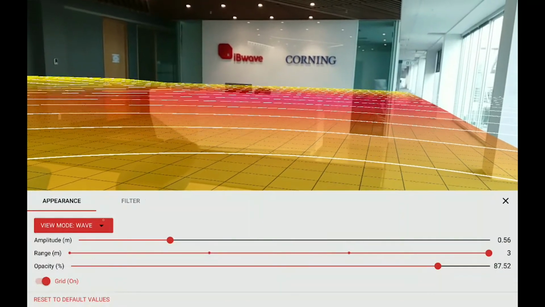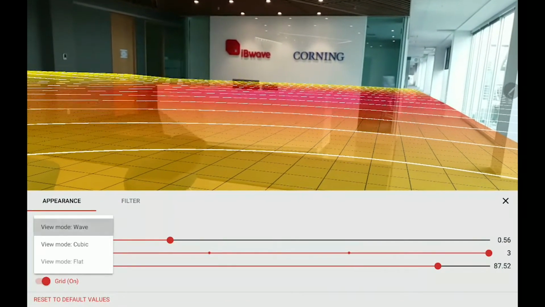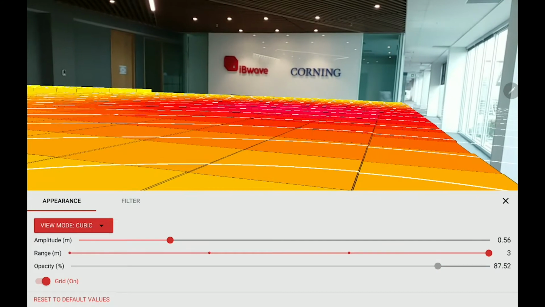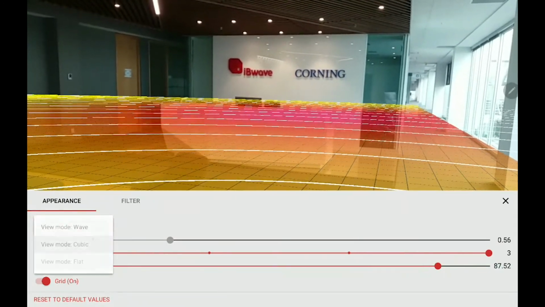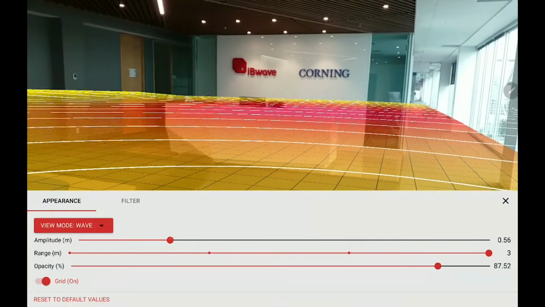The default view mode is wave, so we can go in and select cubic. You can also select flat mode. I prefer wave, so I'm just going to go back in and select wave.